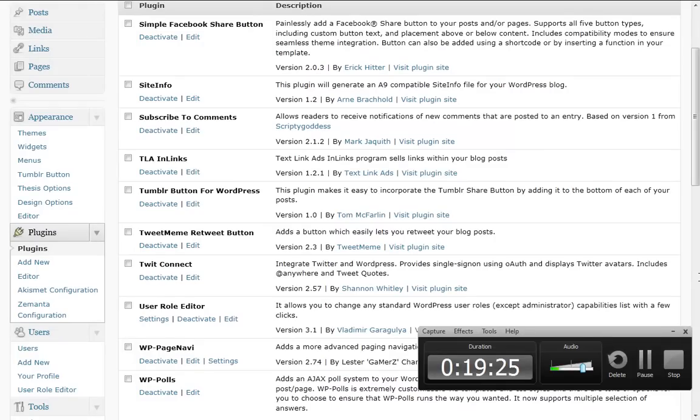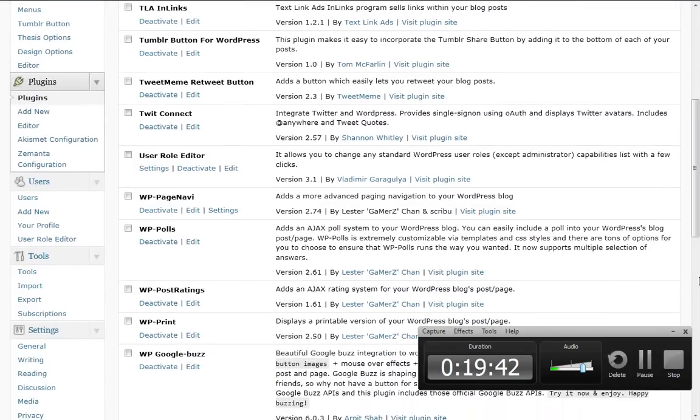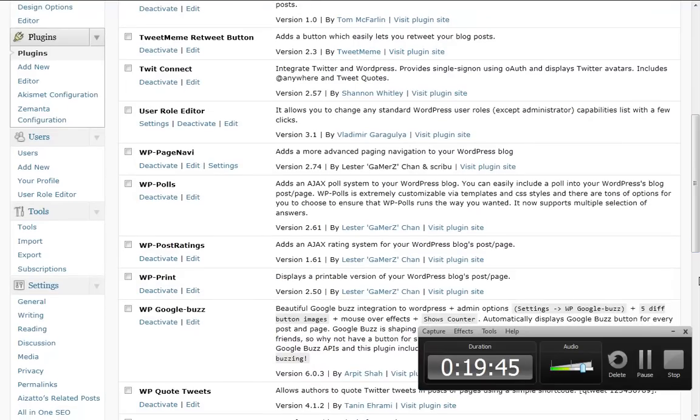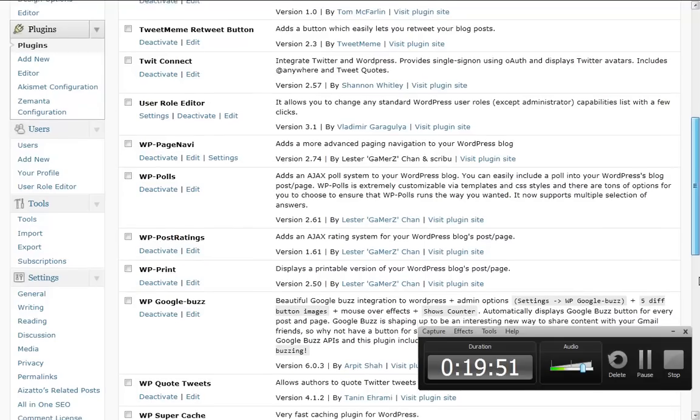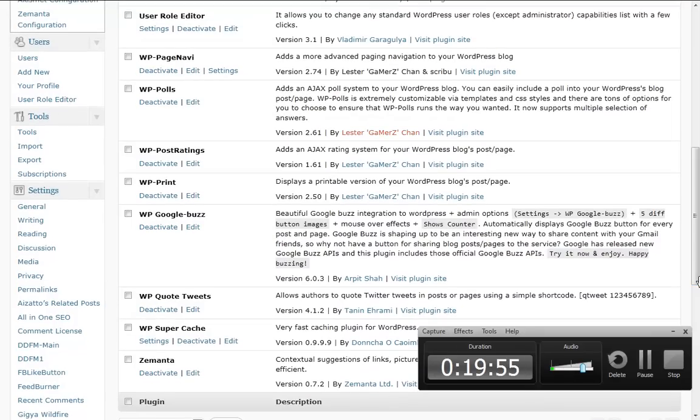Site info, generate a site map. That's something nobody ever talks about in addition to SEO. Google, Yahoo, and Bing all have their own webmaster tools that include sitemap tools. Subscribe to comments via email. Tumblr button for WordPress. Tweet meme button. Twit Connect. This is so that there can be simple sign-on. User role editor, polls. We don't really do that anymore.